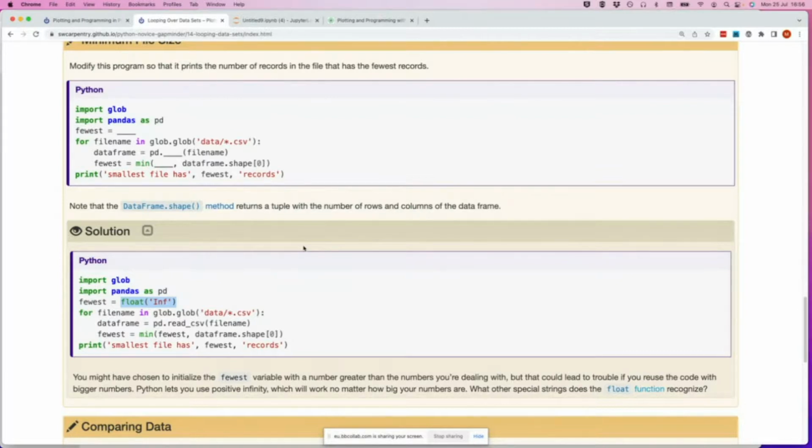So when you iterate through the set of CSV files, the first file that you read, the number of rows it has isn't going to be infinite. You would have run out of space on your hard drive probably. So it is going to be a finite number. That means the first comparison that you do in the first iteration of the loop is a valid comparison. It ensures that fewest is set to data frame shape index 0, whatever that is, the first time this loop is iterated. Okay.